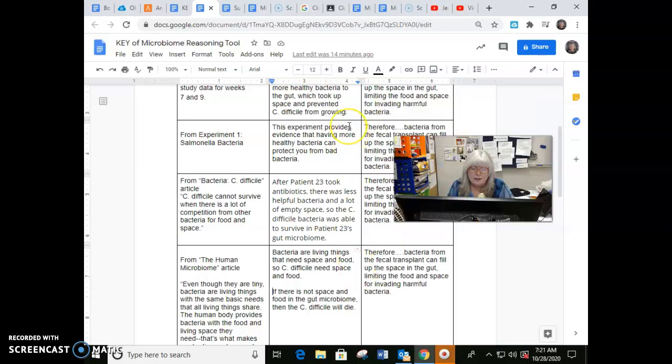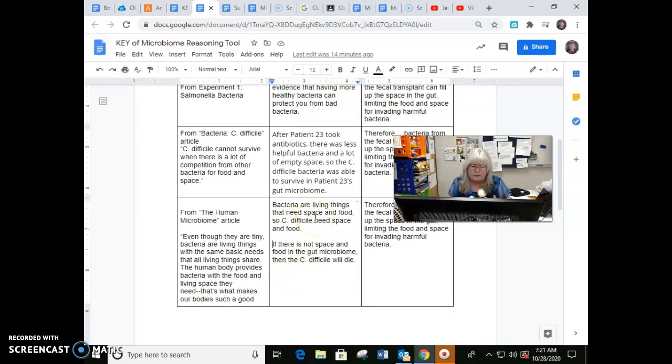Okay, so let's pick up where we left off in the first video. If we take a look here, you should have had something for your answer that looks like this. Bacteria are living things that need space and food, so C. difficile needs space and food. If there is not space and food in the gut microbiome, then the C. difficile will die.